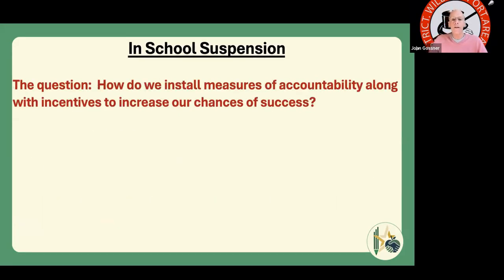Okay. Now, the question then is, how do we install these measures of accountability? How do we make this curriculum successful? How can we really make a difference in what we're trying to do? And so here are some changes I made to our Learning Center.